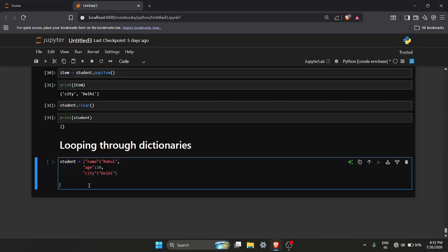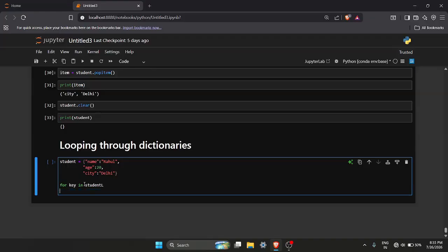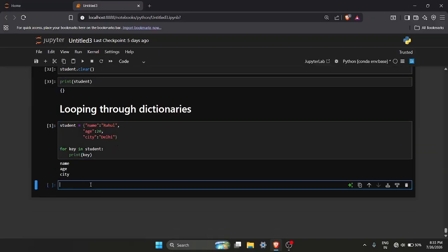Now I'm going to traverse this particular dictionary using a for loop. So I will write for key in student, print key. So this will return me all the keys stored in the dictionary. For key in student automatically loops through all the keys. During each iteration, one key is stored in the variable key. Since there are three keys, the loop runs three times.